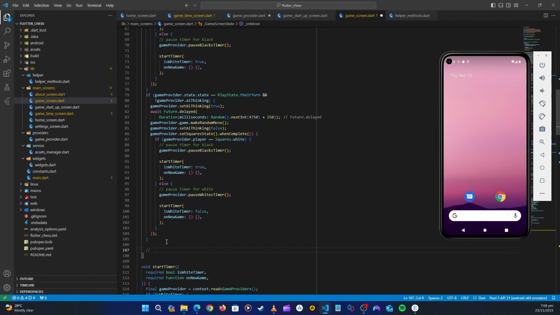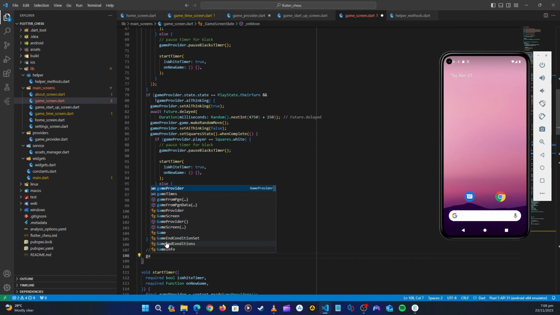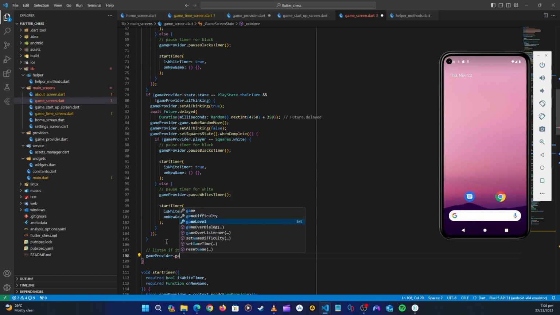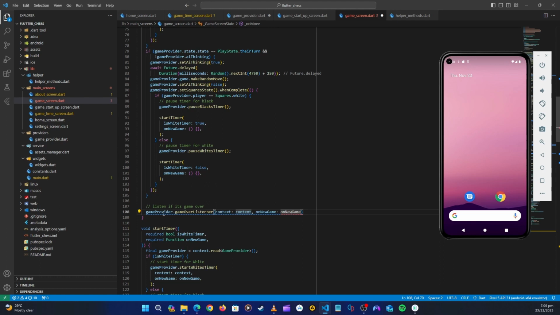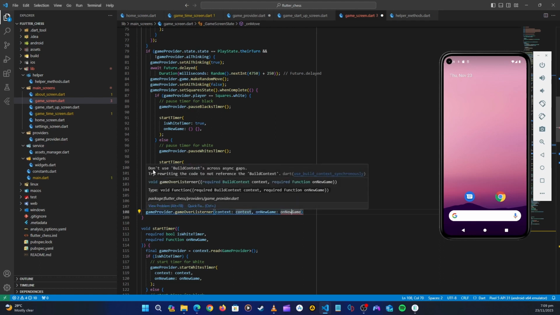Let's just name it as a listener, if it's game over, and then we can just call game provider dot, what's that method, game over listener, like that. And then we call context and on new game. So now we're getting this error because we are inside here. It's saying don't use build context across asynchronous gaps.